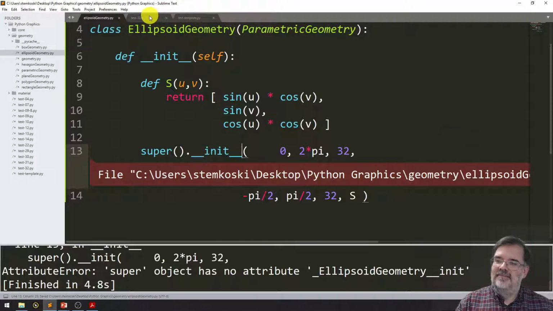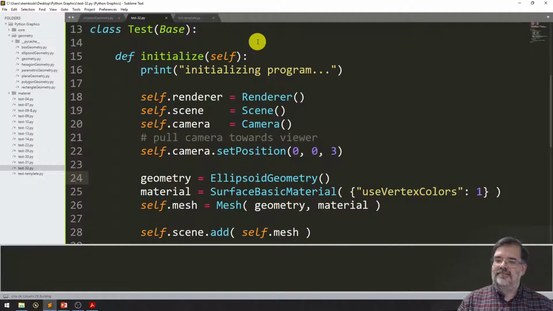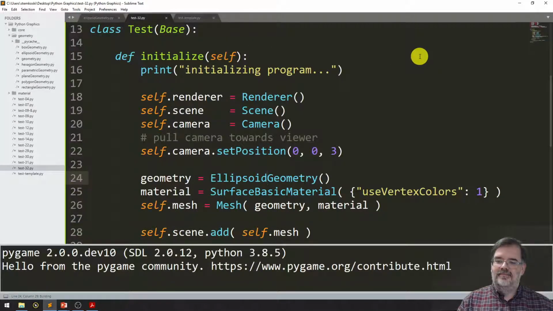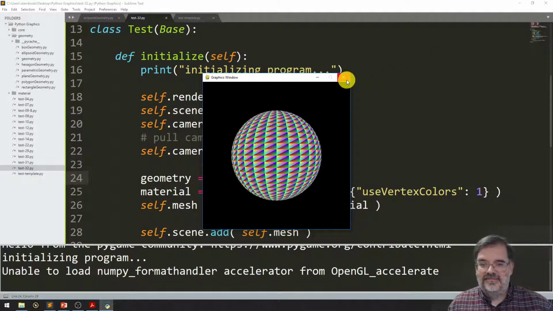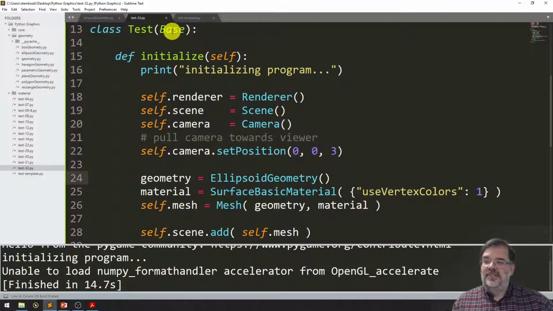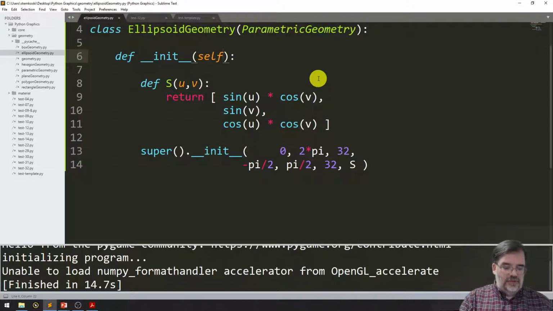Right, save that. Let's go back to our test. Let's build that again. Hey, that is a fantastic looking sphere. Very cool. Okay, now let's see if we can activate some scaling in this. So ellipsoid geometry, let's actually set some parameters here.